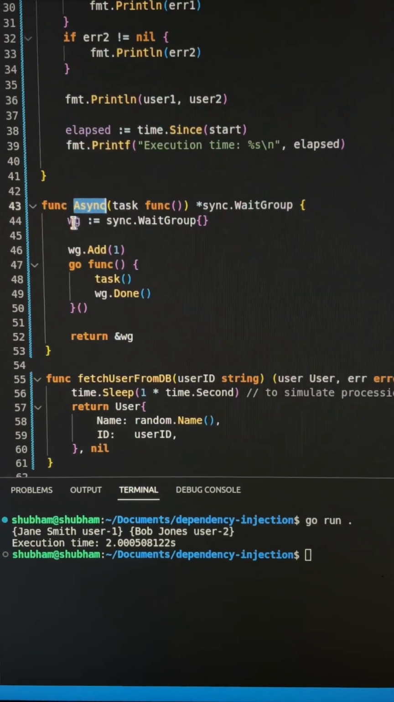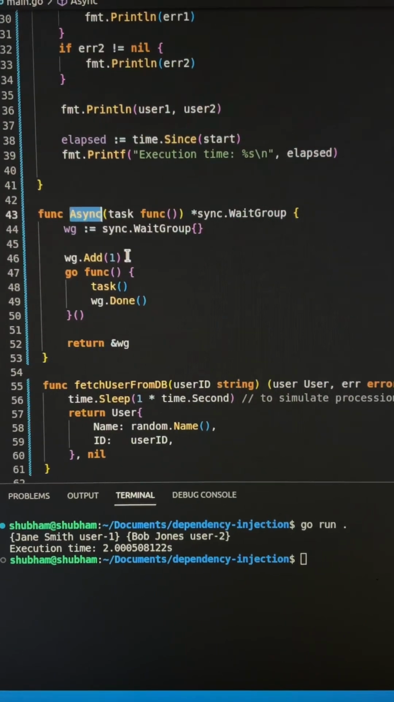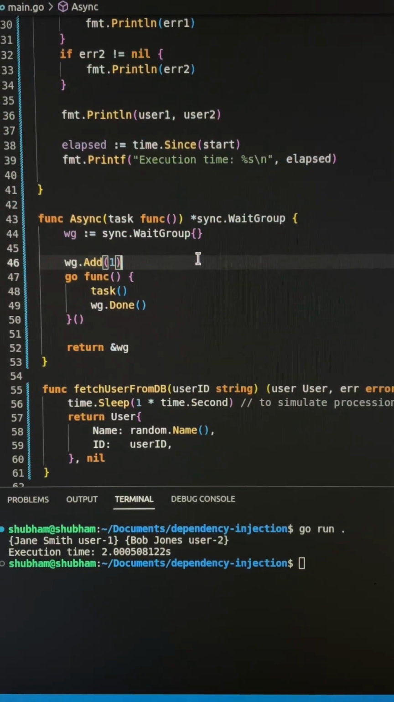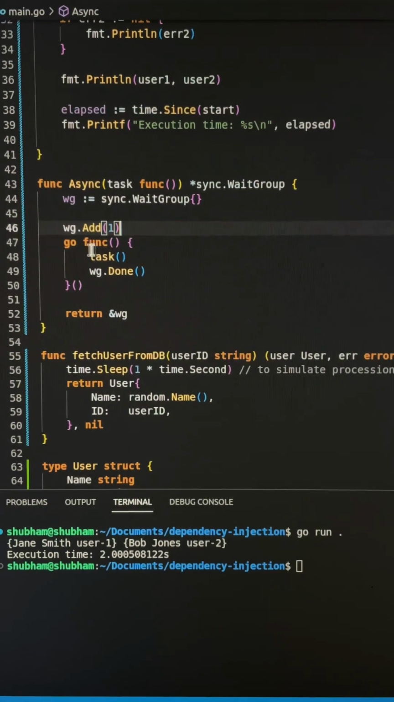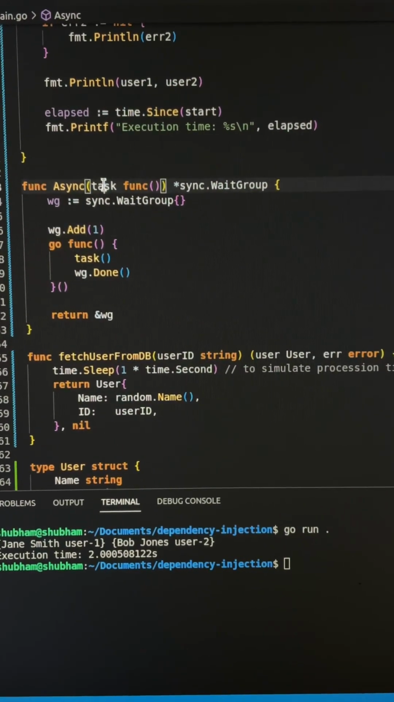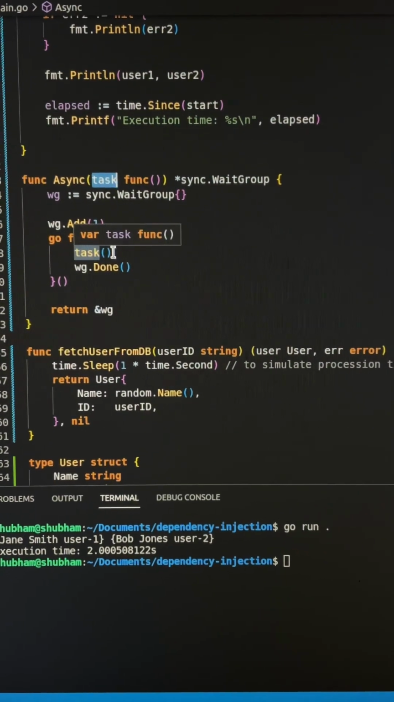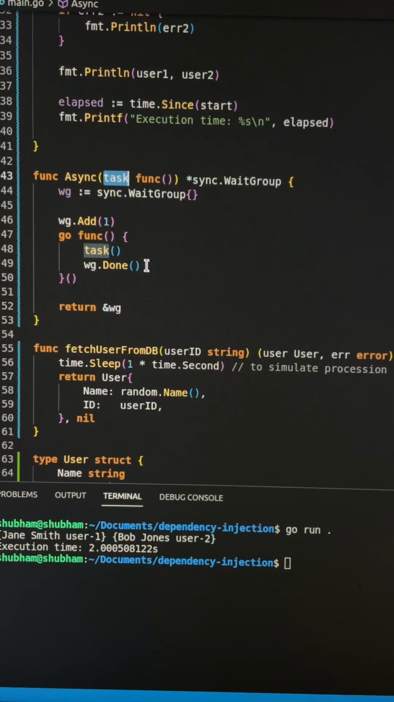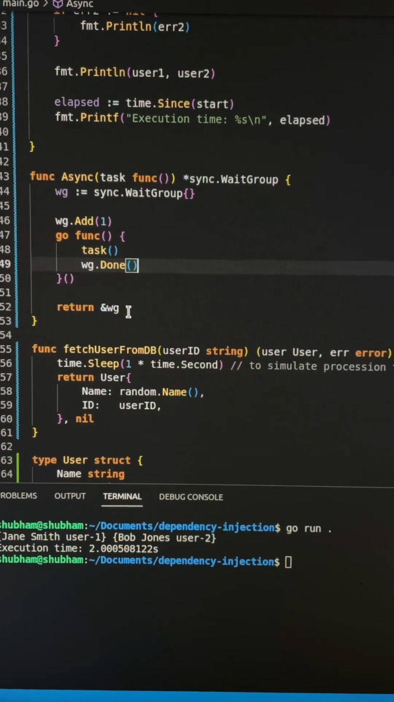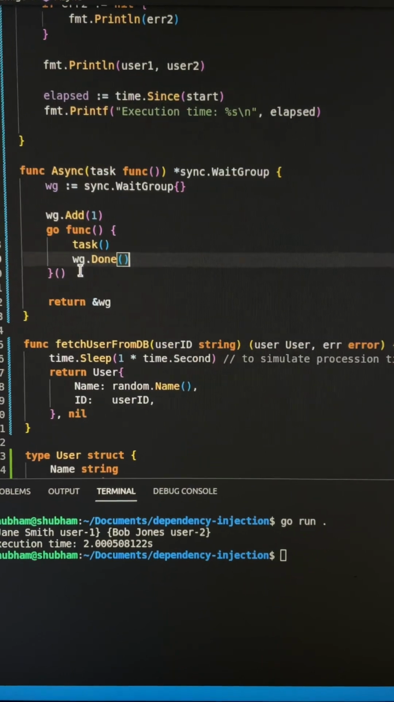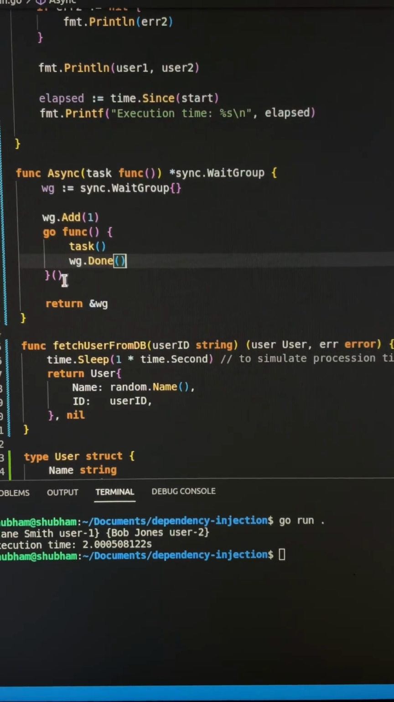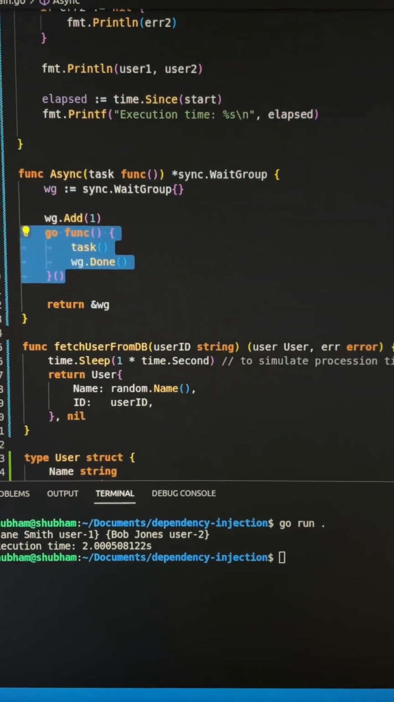So on line number 44 I have created a wait group, and on line number 46 I am adding 1 to the wait group, and I'm executing this task inside a go routine, and when this task is done I am calling the done method of this wait group, and I'm returning the pointer to the wait group, right? So when this function is getting executed, this part we can highlight.